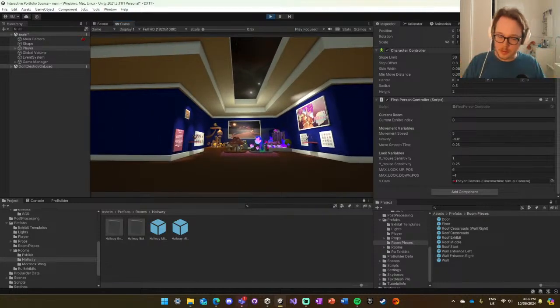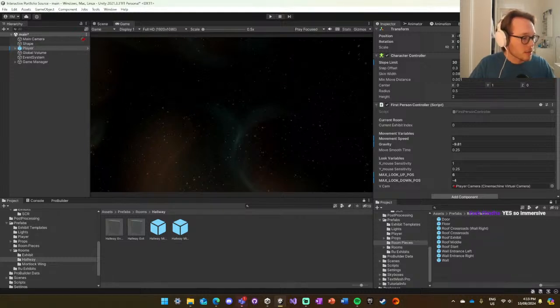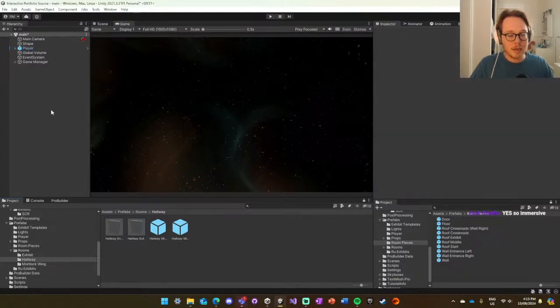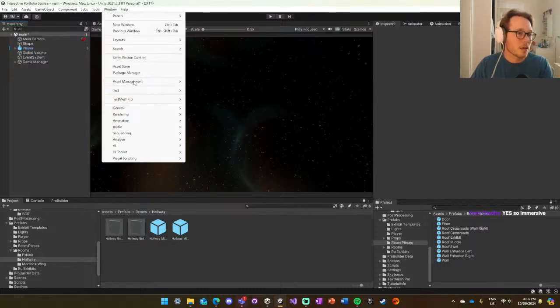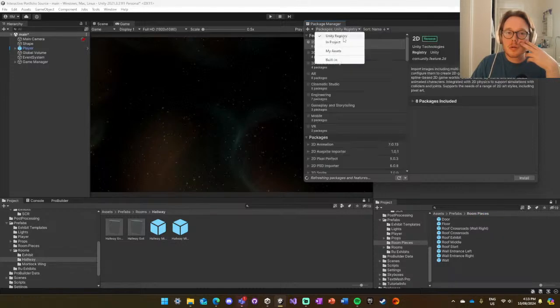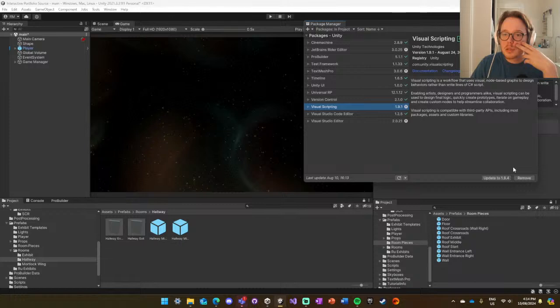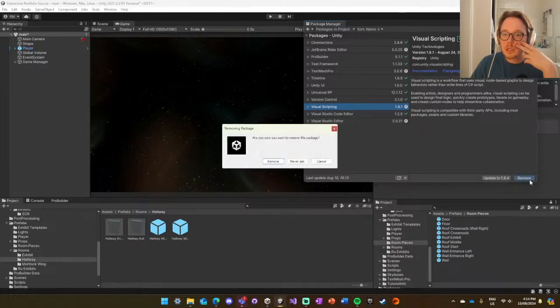So immersive. So today, I'm gonna get set up in FMOD, which is a sound integration thing. In projects. Do I have it already? No. Don't need visual scripting.